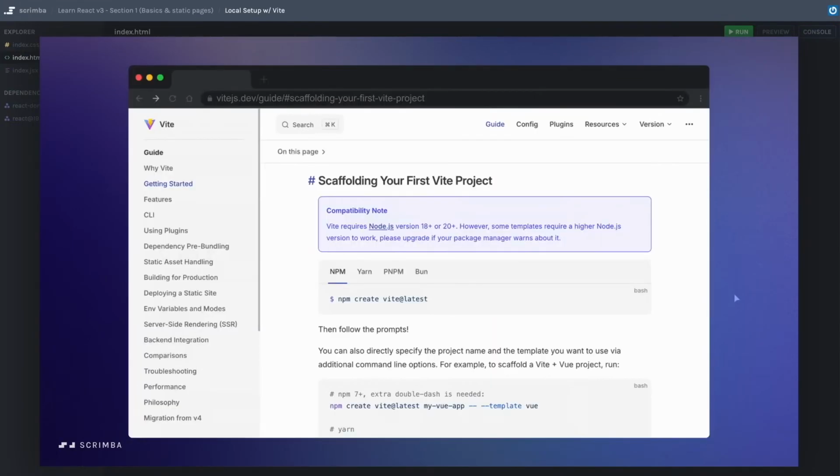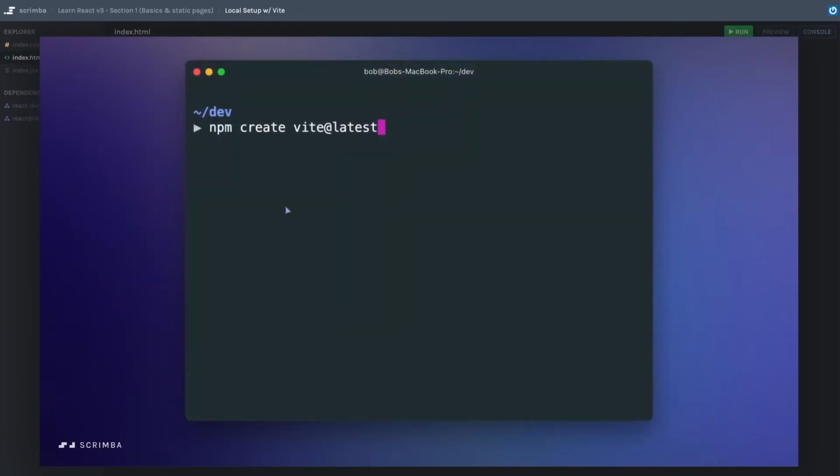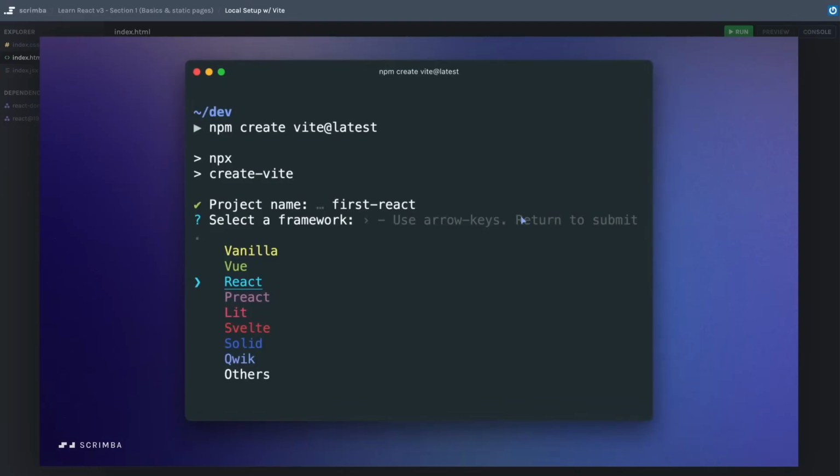And building your first project with Vite couldn't be easier. In your terminal, you're simply going to type npm create vite@latest. And this will jump you into kind of a wizard that helps you create your project. It'll ask you to name your project. So you'll put in something like first-react and hit enter. Then it'll ask you to select a framework. As you can see, there are other frameworks that are supported by Vite. We're going to go down to React. And for this, you just use your arrow keys and hit return to submit.